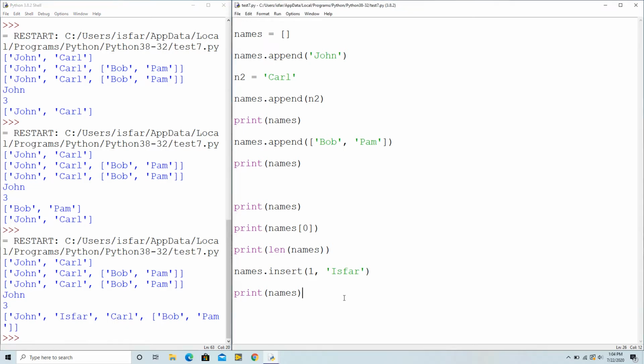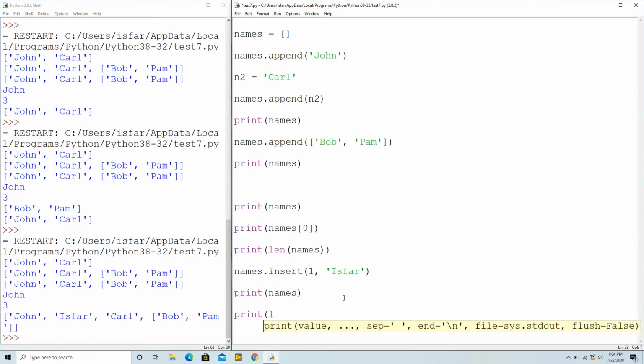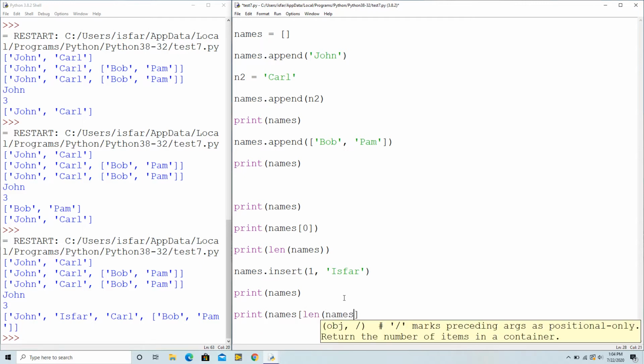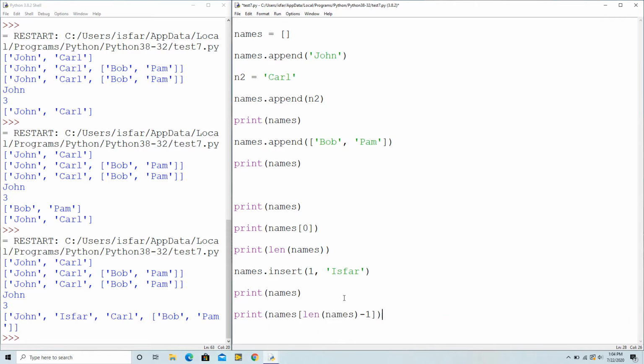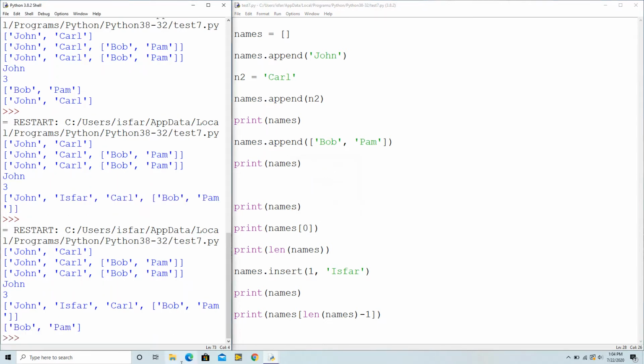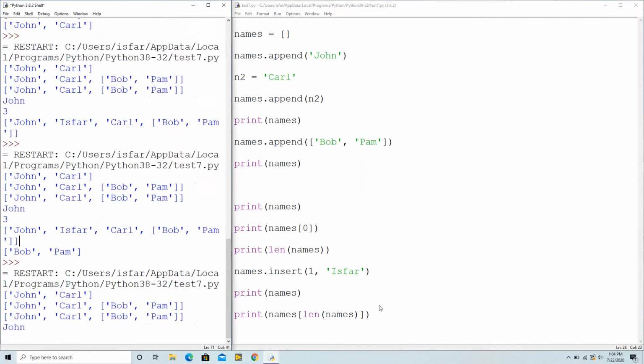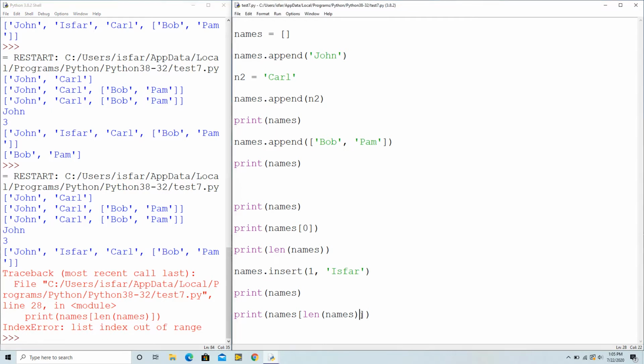A useful technique is using the len function to access the last element of a list. There are going to be several times where you use that to access the last element. So let's print out names, of course, and then within the brackets, we can type in len names -1. So let's print that out. And now we see that Bob and Pam are printed out because they're the last element. If we get rid of the -1, we get an error that says list index out of range. That's because, if you recall, strings and lists and almost everything in programming start off with the index being 0. So that's why we need the -1. That's how that works.